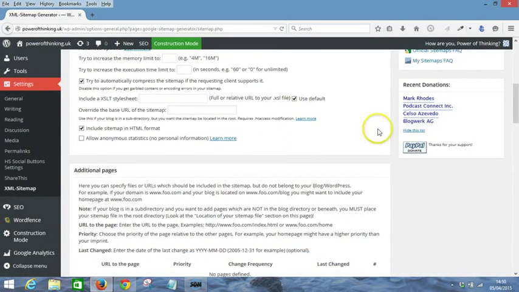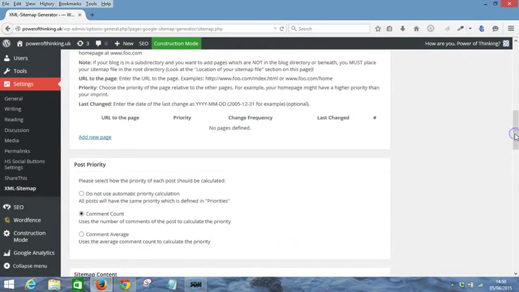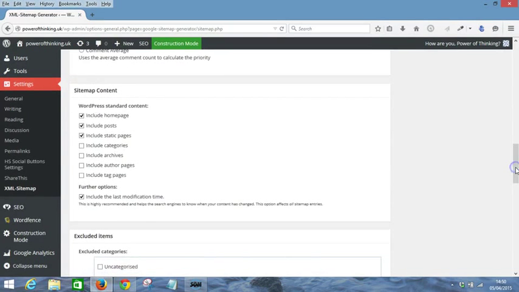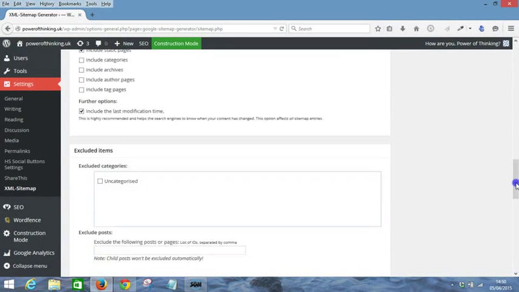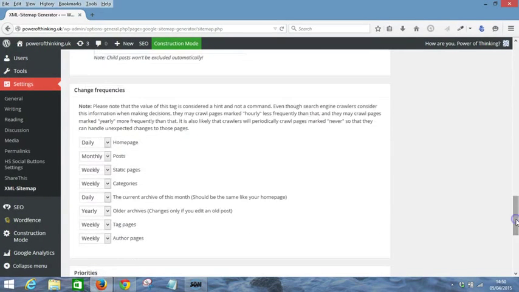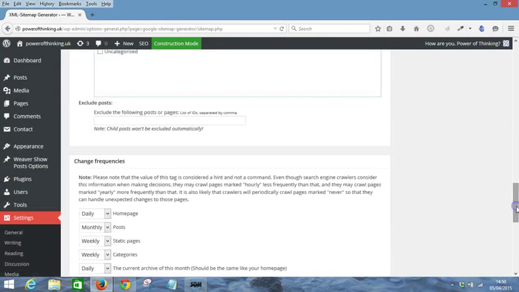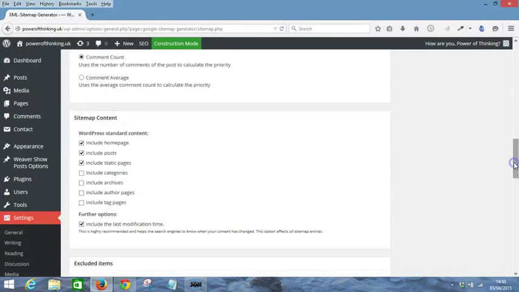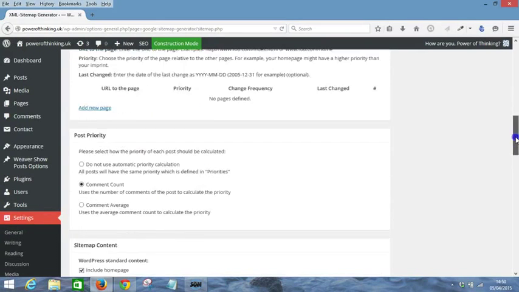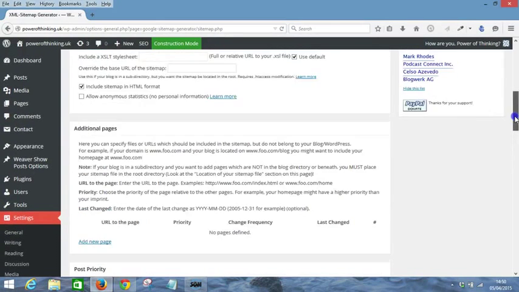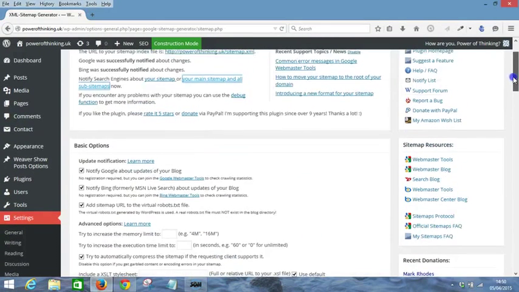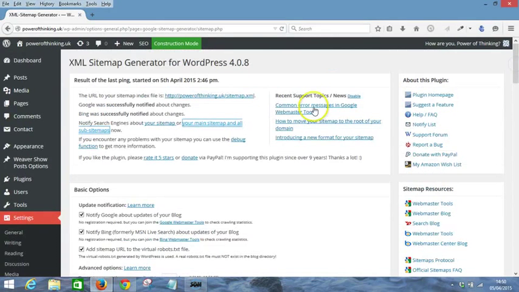So basically, the purpose of installing this is so that when Google, when all its crawlers that crawl your website come in, they'll be able to find all the areas of your website that are relevant easily, and it just helps you in the search engine rankings. Okay, so this is a good one to have.